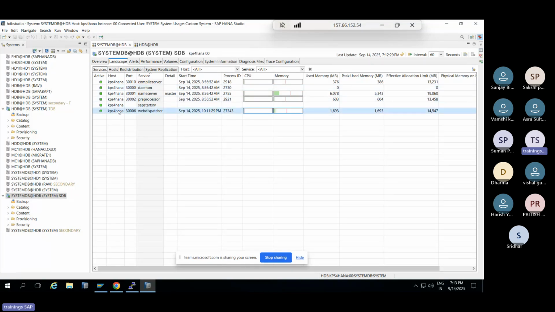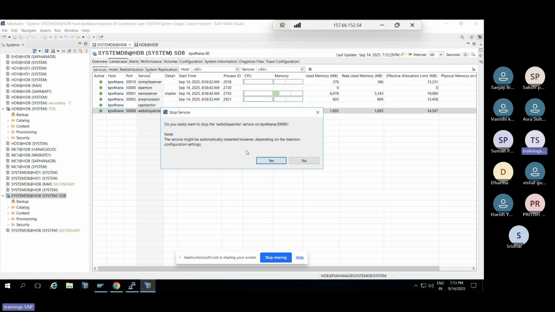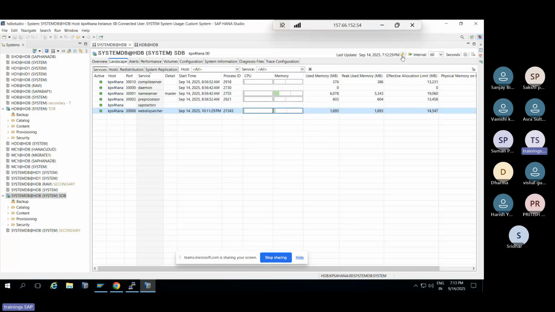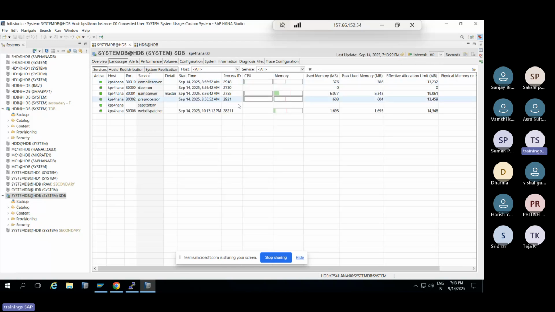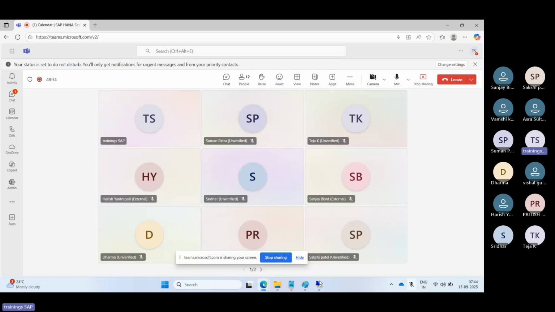Similarly, for example, I'm going to stop the web dispatcher here manually, right? It is in stopped status now. I'm not going to start it, just stop it. Now what will happen? The daemon will immediately go and bring it back to the active status. See, immediately it became active status. At 10:13 it is started here. So everything got started.